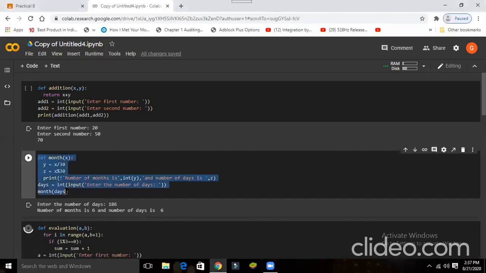Yes, you have to enter a number of days, then you have to convert it into months and how many days are remaining. So first of all, you have to create one function, that is def month. Inside the brackets you are passing the number of days entered by the user. Then you are converting into months. Suppose you are considering 30 days in 1 month, so you have to write y is equal to x divided by 30 and z is equal to x modulo 30.